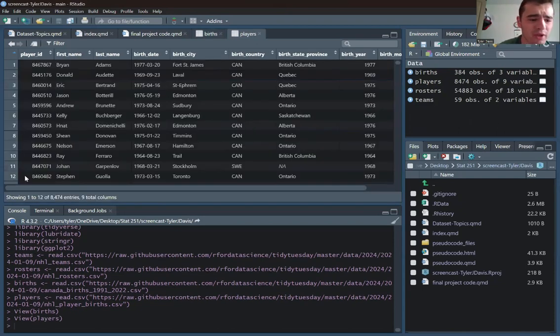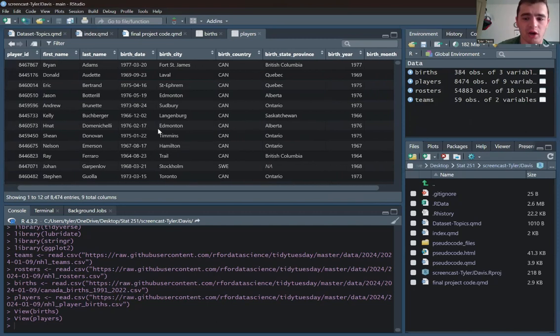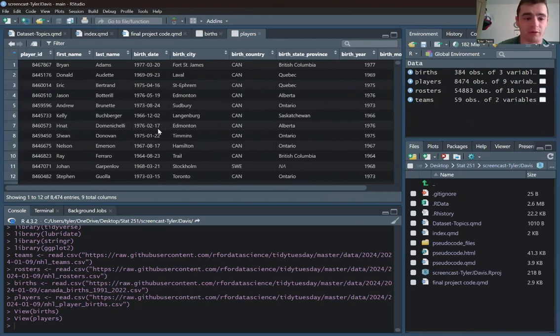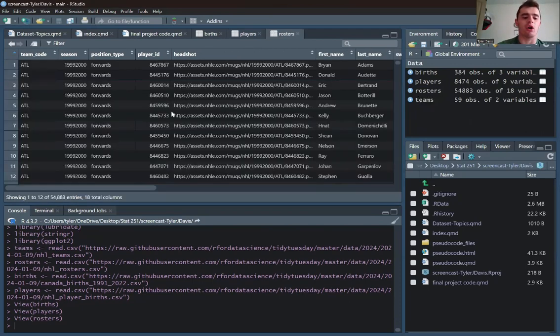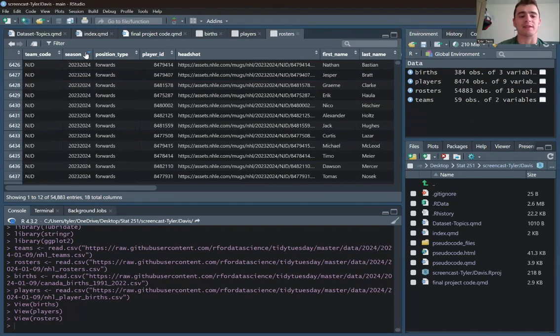Here I have my players data set. This is going to give us all the players in the NHL ever and their birth year, which is pretty cool. Rosters is going to give us all of the rosters for each team, I believe, since 1917. So that's a huge thing. But the players can appear multiple times on the roster. So that's why we have 54,883 entries.